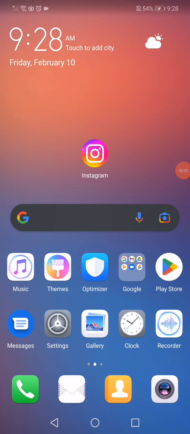How to fix Instagram upload issue. So if you have any problem with your Instagram upload, this video is gonna help you a lot.